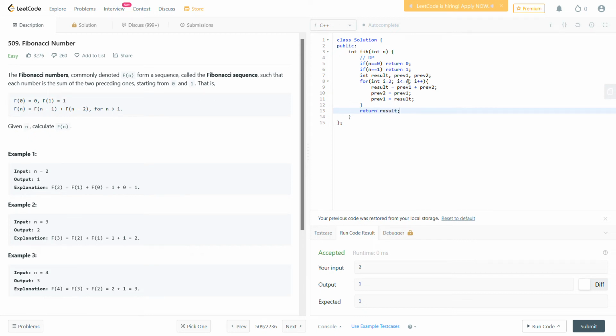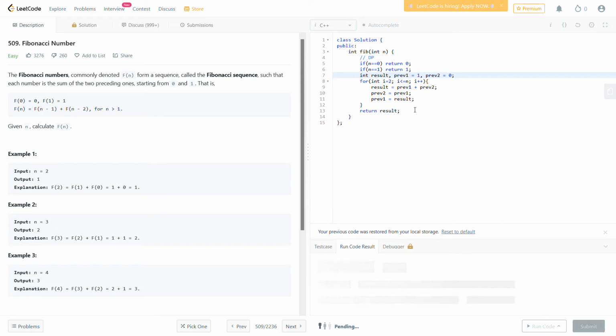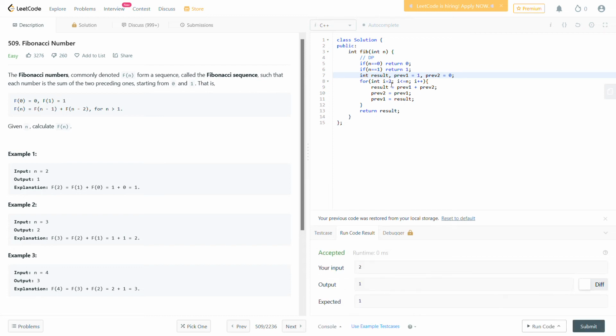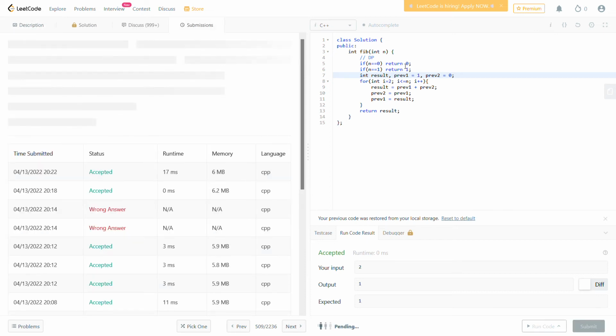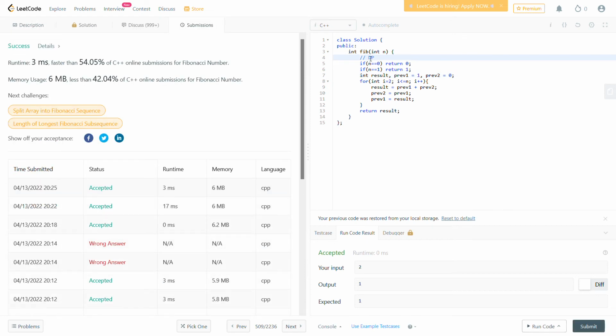So prev1 is going to be f of 1, the first preceding value, that is 1, and prev2 is the second preceding value, that is 0, and afterwards it will automatically calculate all the preceding values. So that will take O of n because it only iterates n times. Okay, this ran successfully.